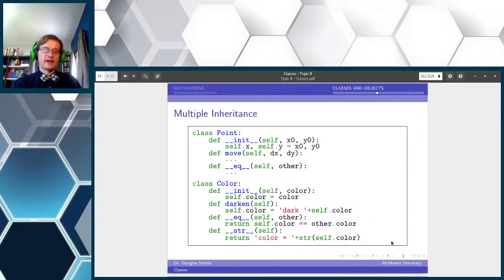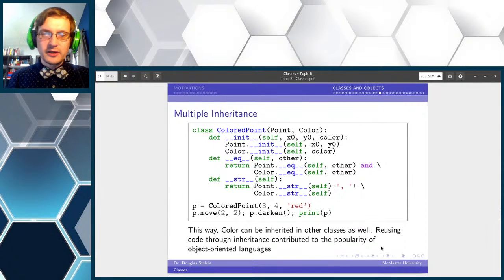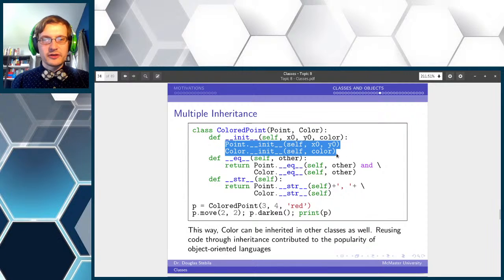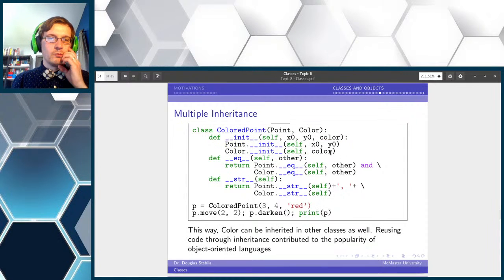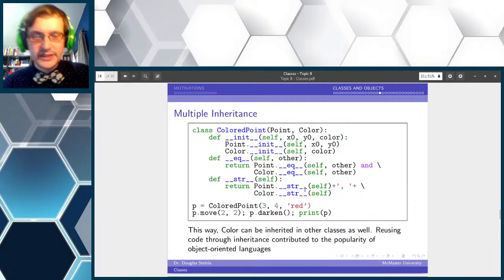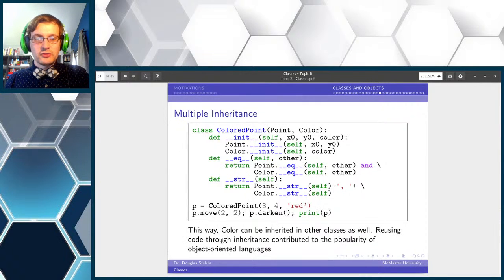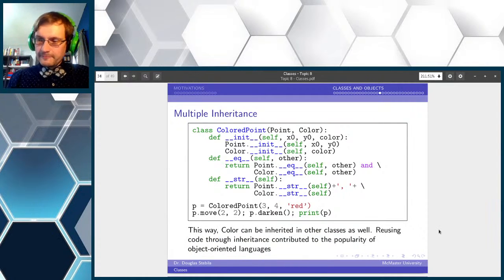We have an initializer, we have darken, we have EQ, and we have string. And in order to construct our class which inherits both from point and color, you can see that we are invoking both the initializers for point and color, the equivalence comparison for both point and color, and the string conversion for both point and color. This way, color can be inherited in other classes as well. Reusing code through inheritance contributed to the popularity of object-oriented languages. It is a powerful mechanism of abstraction.